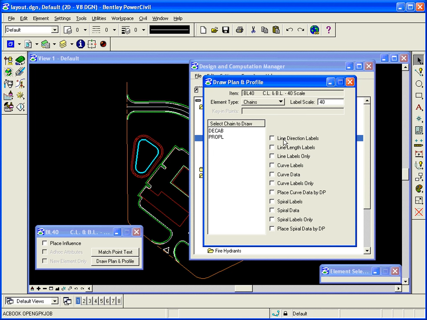I also want to set it to draft the direction label, the bearing, and the distances for the tangents. If I want, I can have it place curve data and curve labels and so forth. So you can see there's a lot of items that we can turn on in this main item. Inside its setup, it has settings for all these to draft appropriately. I'm simply going to turn on direction labels and length labels, and then I highlight DeKalb, or click on DeKalb once really, and it drafts it into the file.